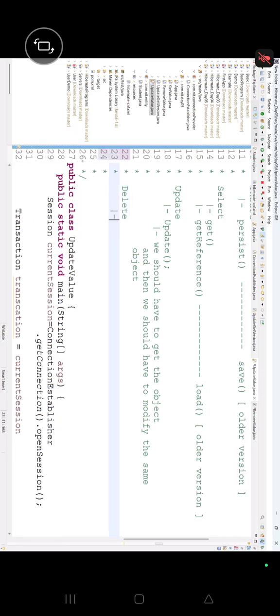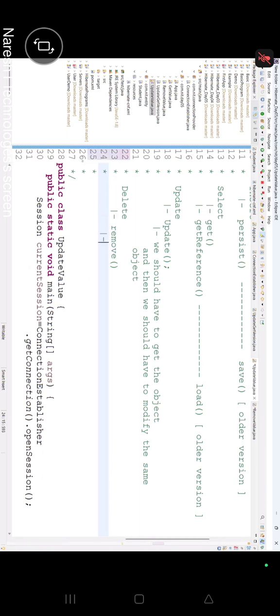Chalo, let's see. Current session dot begin transaction. Great. Let's remove it. Now we understood insert, select, update, and this one is remove. For a remove or delete query, we have the method known as remove. But the issue right now is that we are writing different classes for different operations.